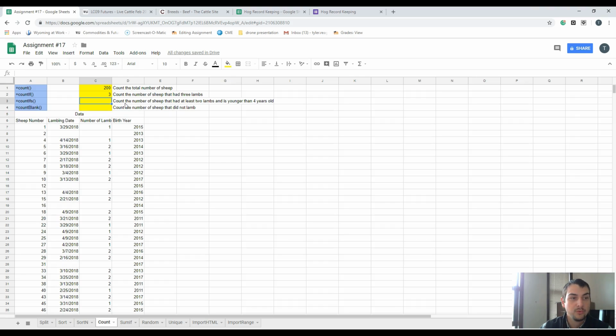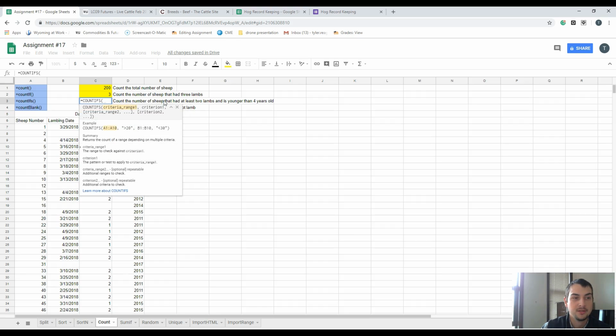The next thing that we're going to do is use the COUNTIFS. So what if we want to find the number of sheep that had at least 2 lambs, so basically 2 to 3 lambs, and is younger than 4 years old. The way we're going to do that is put in 2 criteria, which means we need to use the COUNTIFS. The difference is that a COUNTIF is a conditional count across a range, whereas the COUNTIFS counts values depending on multiple criteria. Because we're dealing with multiple criteria, first and foremost the number of lambs and the age, we're going to use that COUNTIFS.